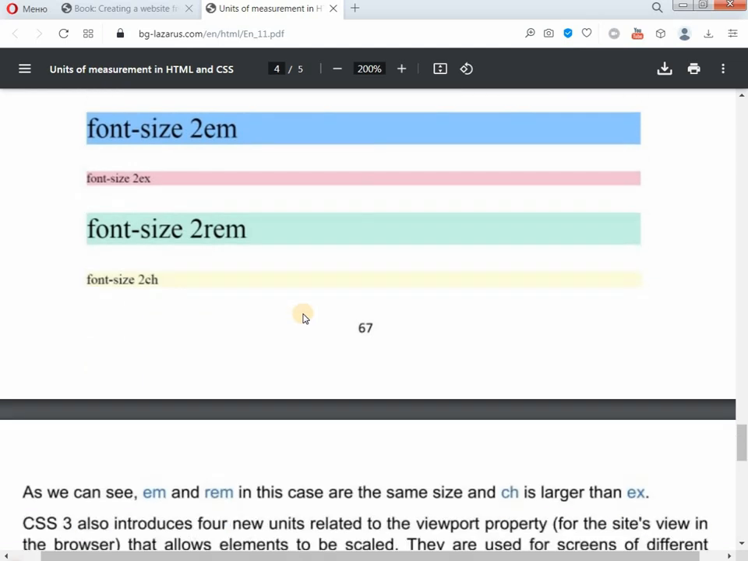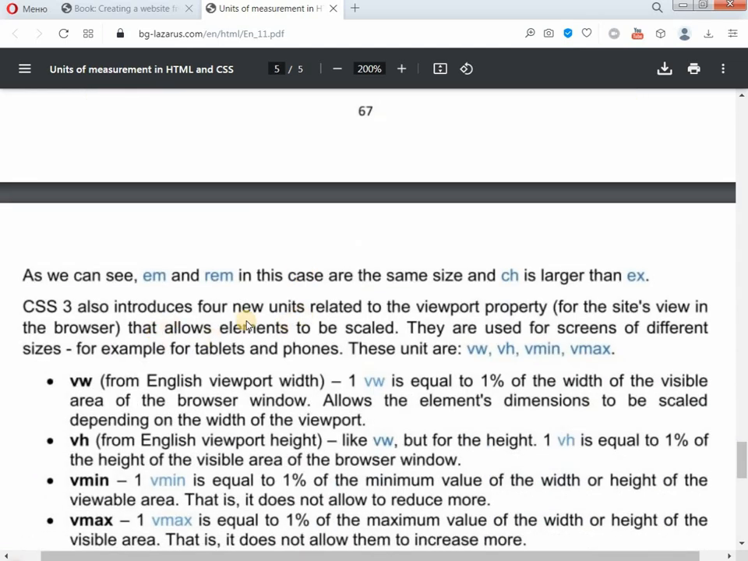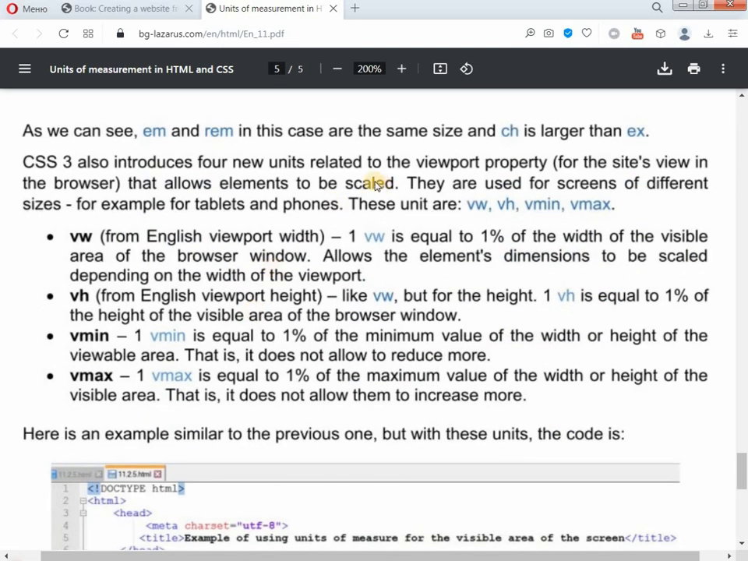In CSS3 there are 4 new units introduced. In fact, even now there are more, but we will pay attention to these 4, related to the viewport property, for the site view in the browser, which enable scaling of elements. They are used for screens with different sizes, for example for tablets or telephones. These units are VW, VH, Vmin, and Vmax.